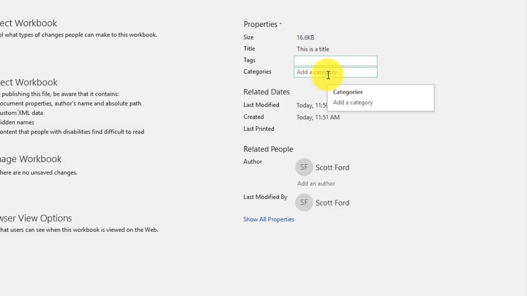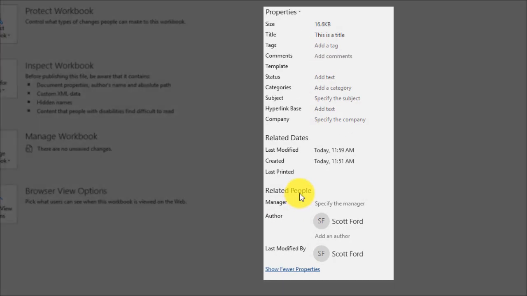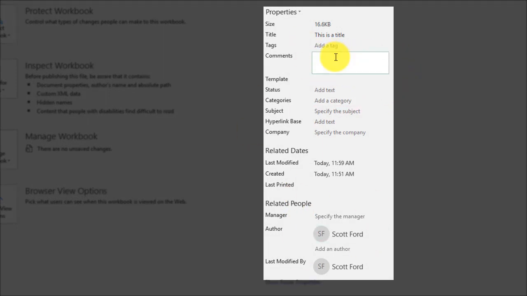You can add different comments. Let me go to Show All Properties. This opens up even more information. Here I can add comments. So if I want to add information about who edited this or what the purpose of this thing was for, I can put that in there as well.